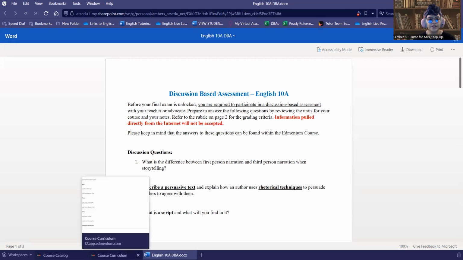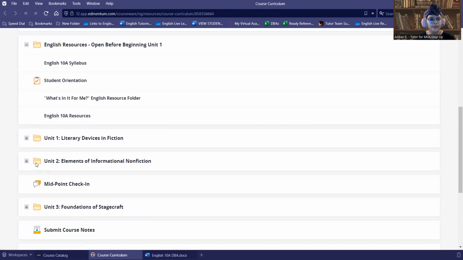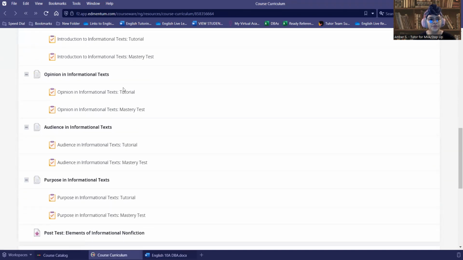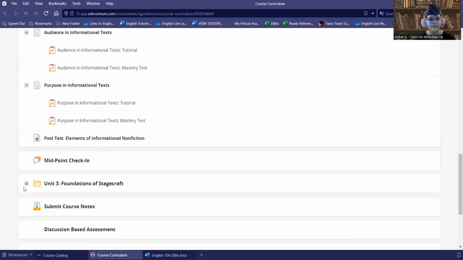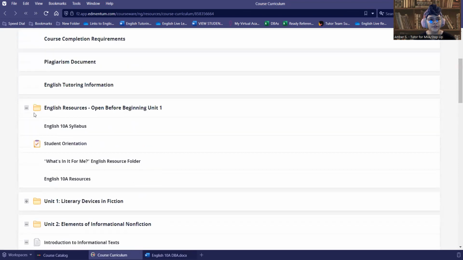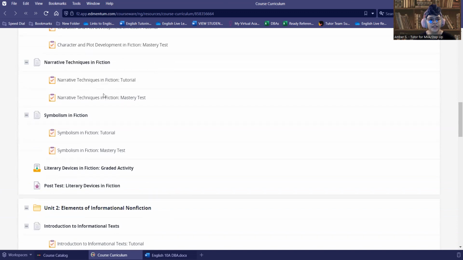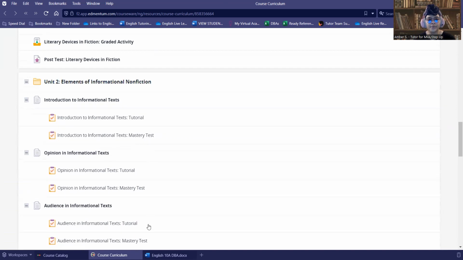So if you're answering that question, you're definitely going to try to come through to Unit 2, because this is where we get opinion in informational texts, elements of informational nonfiction, and then we'll have other things in here. Not Unit 3, Unit 1, actually, I think. Yes, we get narrative techniques and things like that, but it's mostly going to be Unit 2 because we're talking about opinion, right? So opinion and purpose. So that's when we're talking about persuading things.